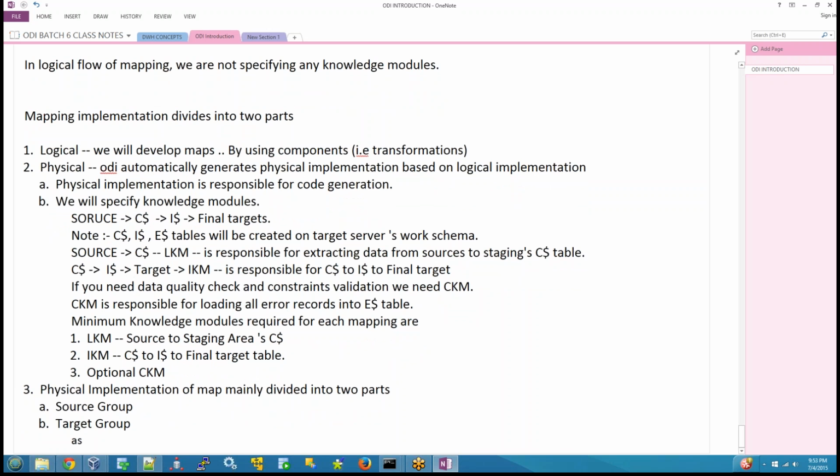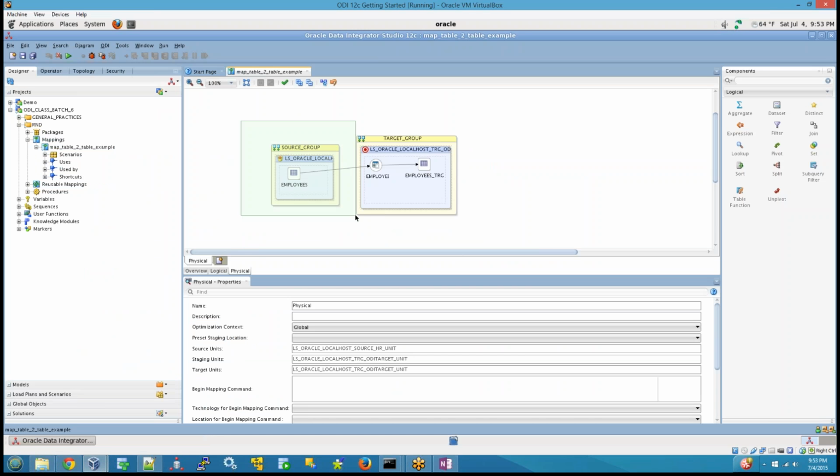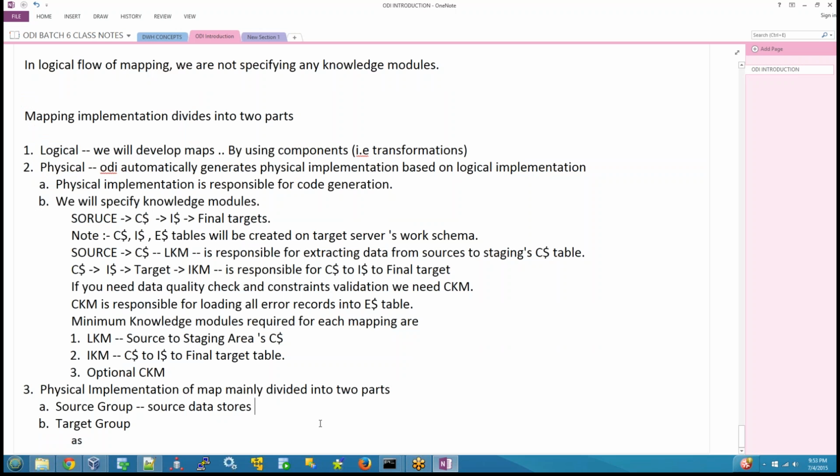The source group means all the data stores that will be used as the source data. That means, what are the tables we use as a source? See here, this is the source group. These are the target group, that means the target tables. The source tables, the data stores, that is the source group.